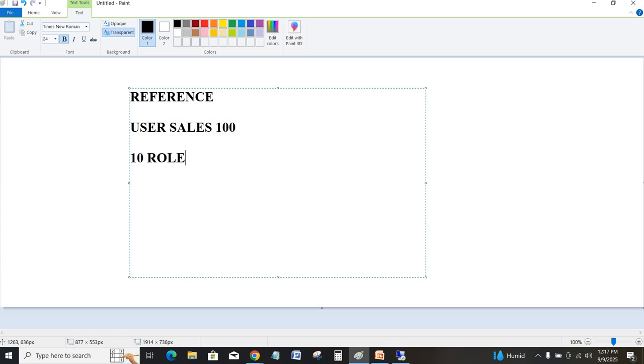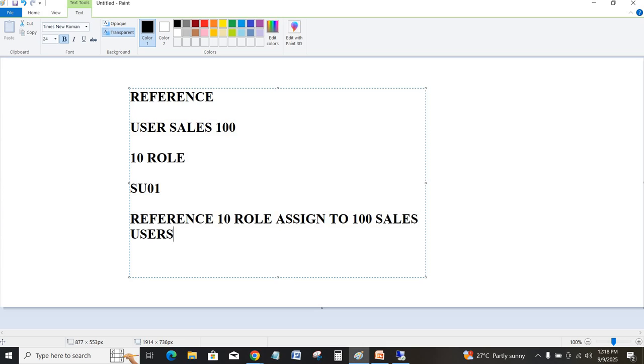So I will not go to user in SU01 and put 10 roles one by one for everyone, right? Instead, I will create one reference user, add the 10 roles to that user, and assign this reference user to the 100 sales users. So easily everybody can access these 10 roles when I assign it to them.